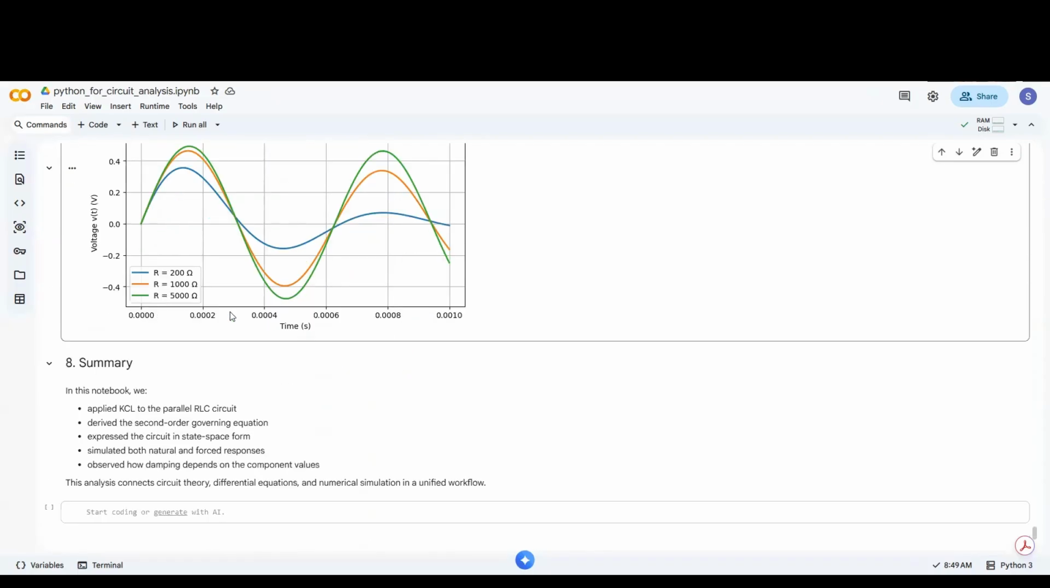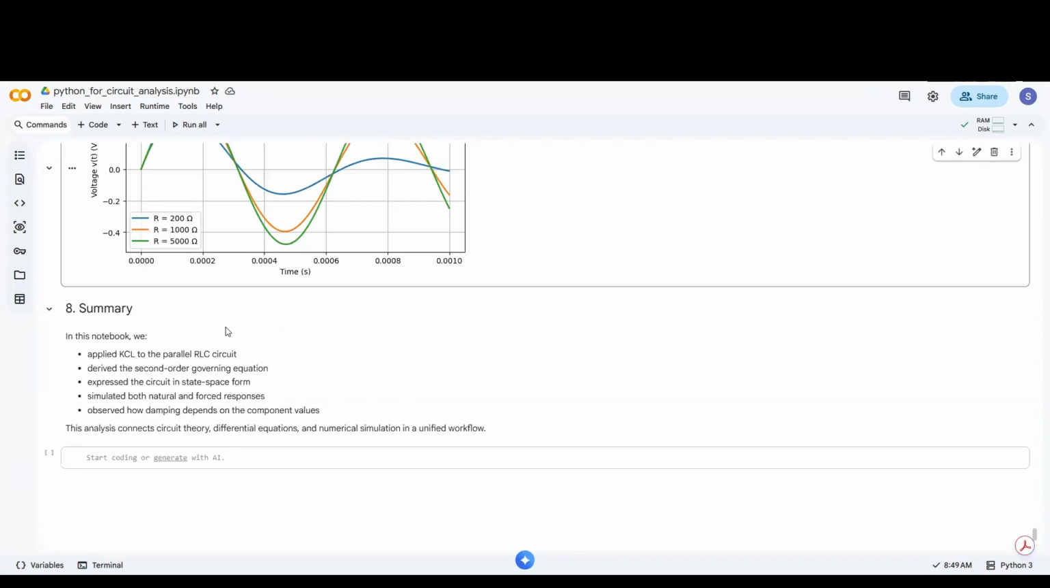Okay, so to summarize, in this notebook, we looked into KCL for a parallel RLC circuit. We derived the second order governing equation. We expressed the circuit in state space form, which is using two first order systems rather than one second order system to get the response. And we simulated both the natural and forced components and observed how damping depends on component values. Before that, we also looked into how we can do basic calculations as well as draw different types of circuits using the SchemDraw package.